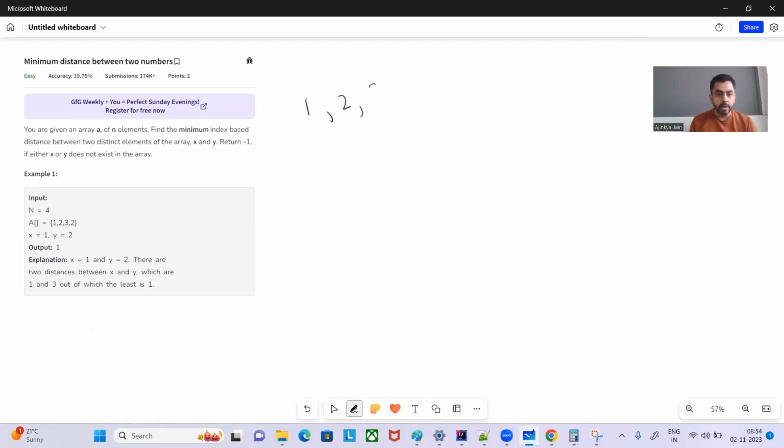So what will the input be? The input will be an array, and they will give us two elements x and y. X is 1 in this case and y is 2. What they're trying to tell us is that you have to find these elements in the array, and return the minimum distance between these two elements. So here x, which is 1, is here, and 2 is here. So the minimum distance would be one, right?